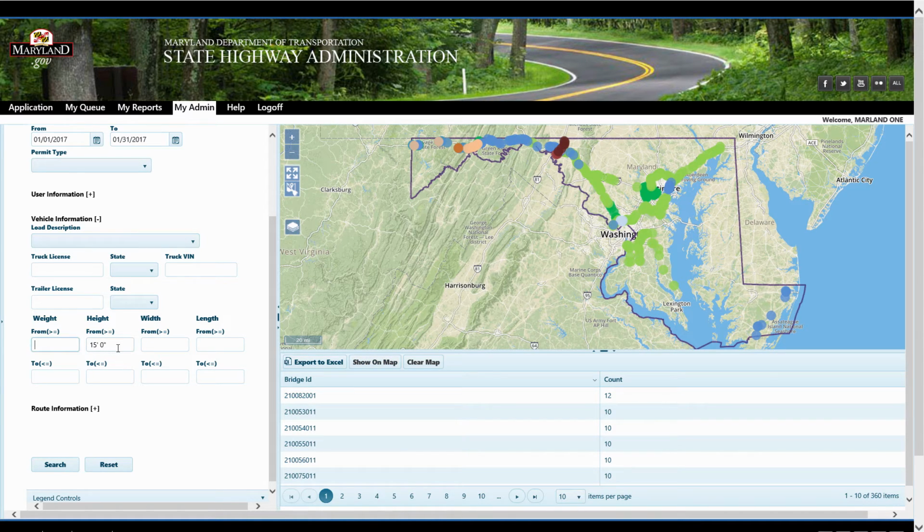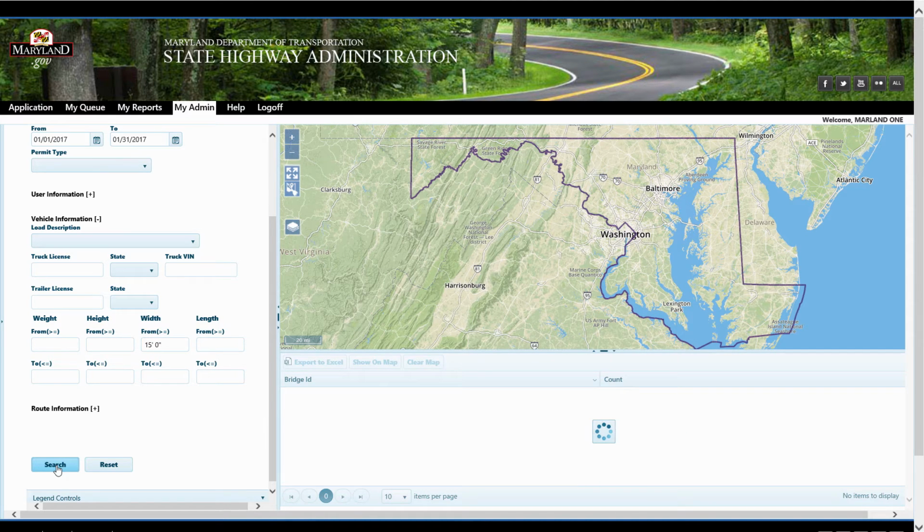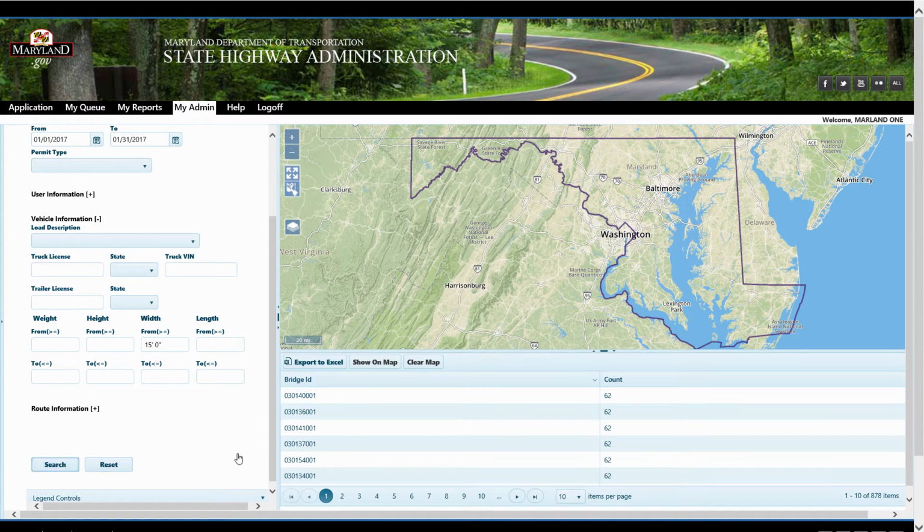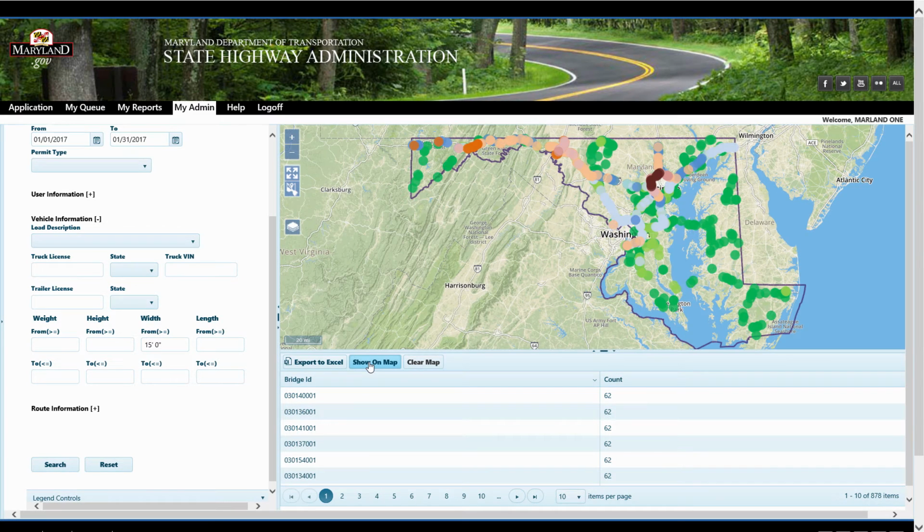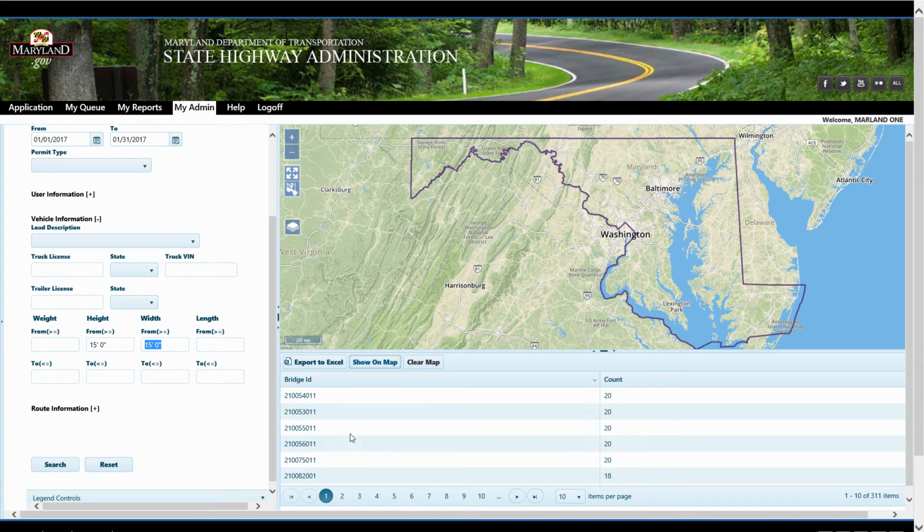Let's go ahead and remove these two filters, and just for kicks, show 15 wide. We see that for just vehicles that exceeded 15 wide, max was 62 times, and we can see exactly where those loads went, and they were scattered around a little bit more again. We can do 15 wide and 15 high, and we're back to a little bit different focus again.